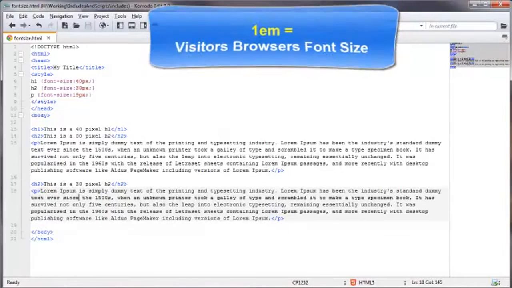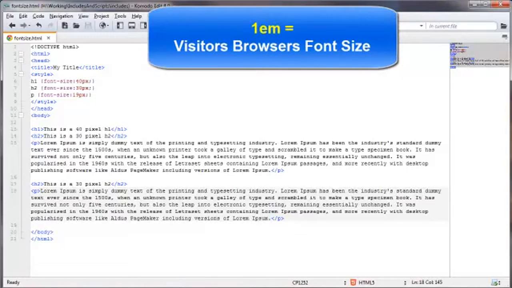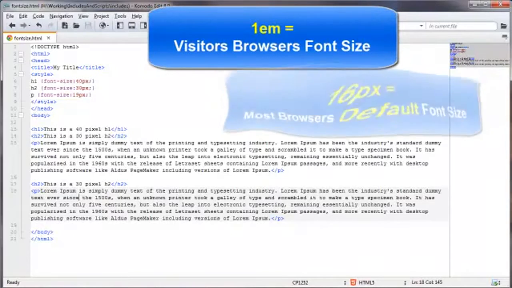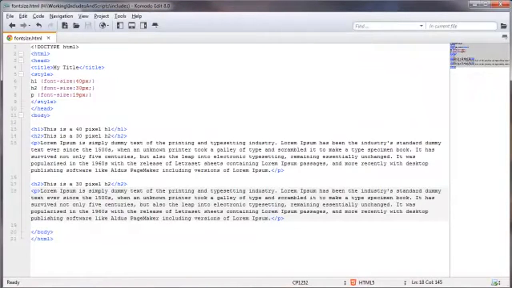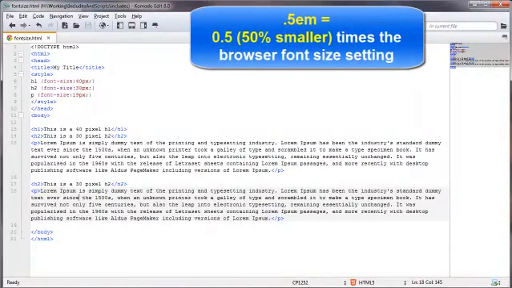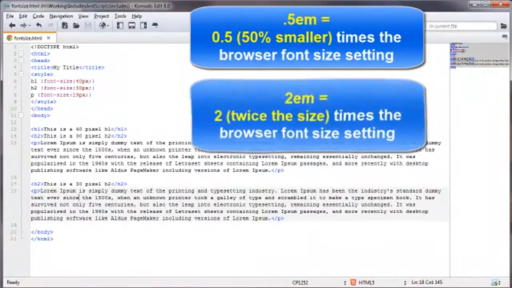Now, 1 EM is equal to the browser's current font size, and 16 pixels is the default text size on most browsers, but when a visitor has set their browser font size larger, then using 1 EM will equal the same size as all of the other text being displayed in that browser's changed font size setting. So for example, 0.5 EM will be smaller and 2 EM will be larger.